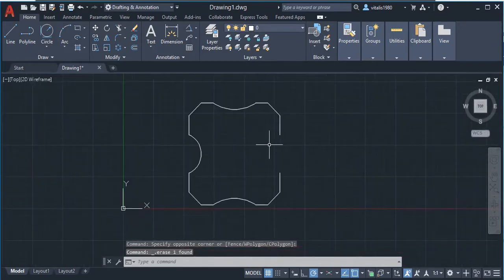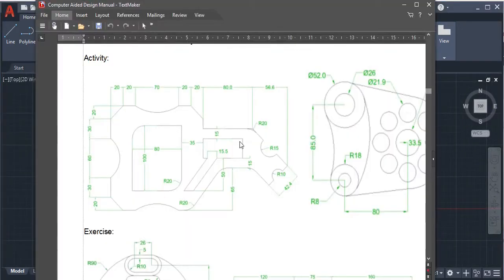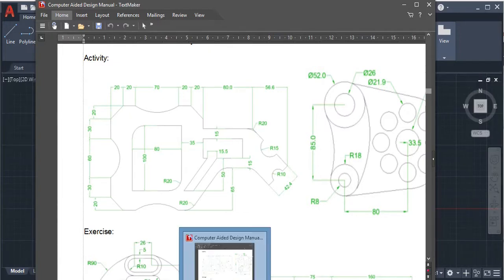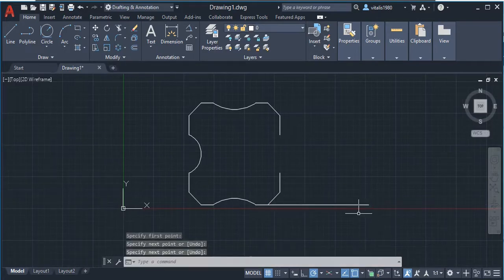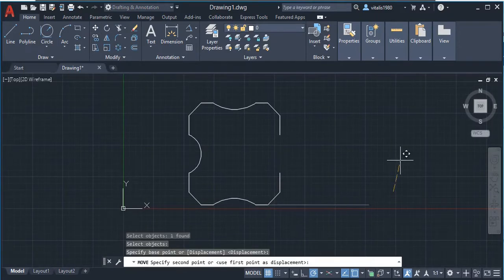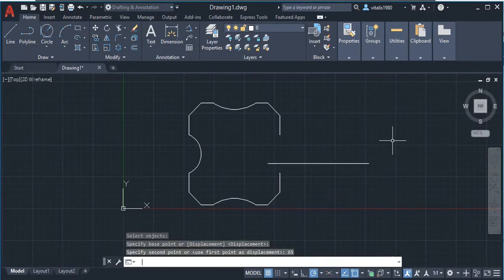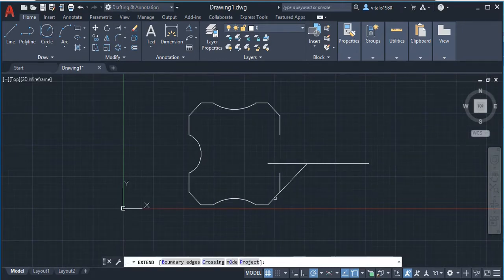Now let me go back to the drawing. The distance from here to here is 65. So what I would do is that I'll draw a line from here, any length, move it by 65, and then extend this to that line. So I don't need this anymore.